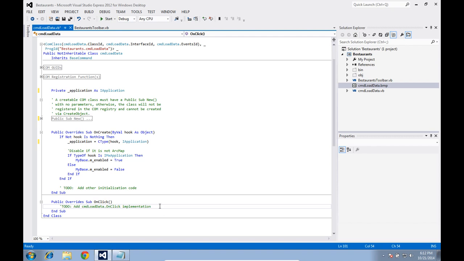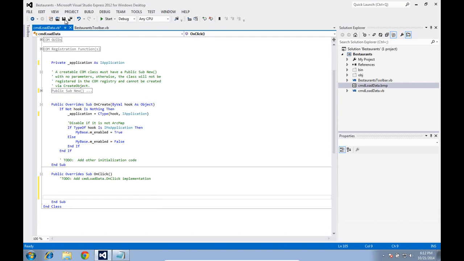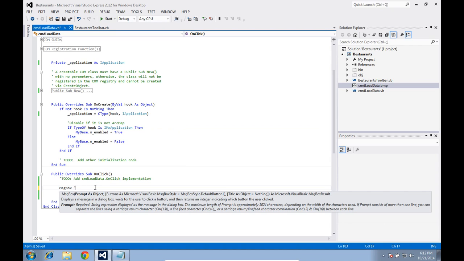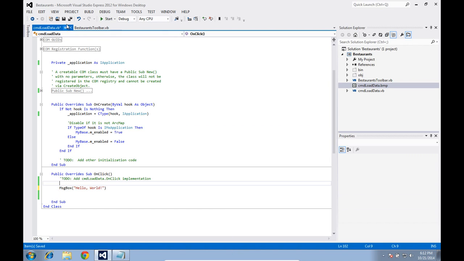And the most important thing is the OnClick method. What do you want to do when you click on the button? What I want to do is load the data, but I don't know how to load the data right now. Why? Because this is the first part. You'll freak out if I started opening workspaces. So what I will do is simply say message box, hello world. Okay. Are we done? Not quite yet.